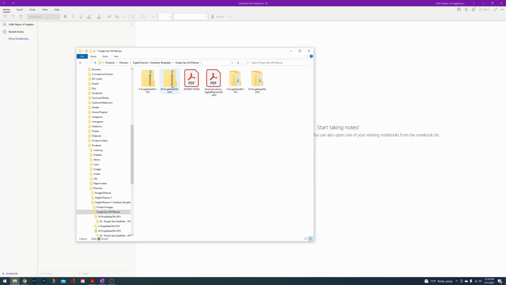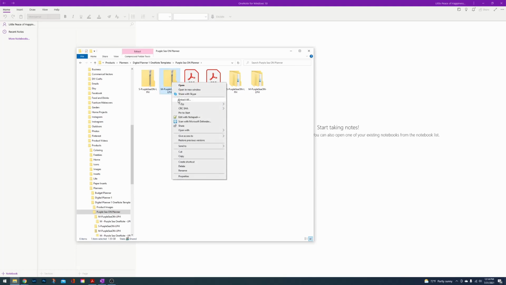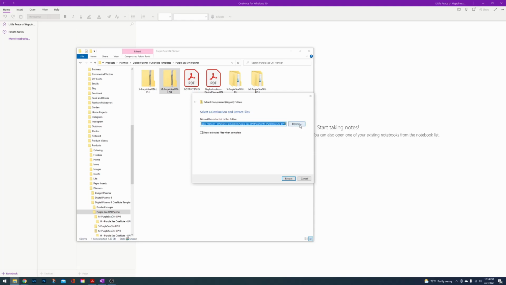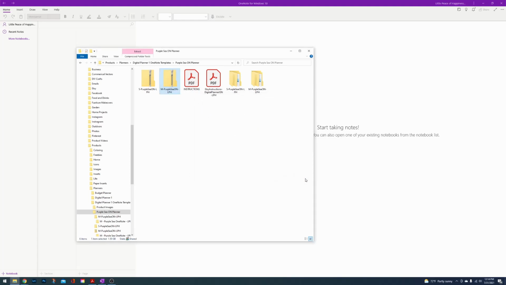You can ignore these files for now. Before you can import, you do need to unzip the file. So choose which digital planner you want to use, right click on the file, and you want to do extract all. And then you would choose the destination of where you want it to be extracted, and then hit extract. I have already extracted the files, and the files are extracted here, just to make it faster for this tutorial.